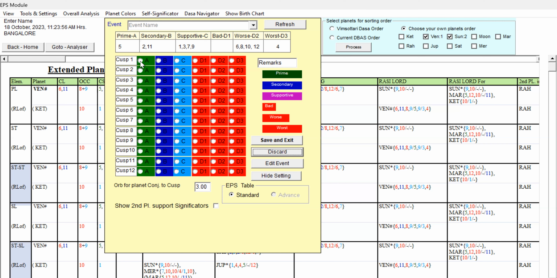Suppose you want to make cusp 1 for the A grade, and cusp 2, house 2 for the B grade, and cusp 8 is for the obstacle, that is D2, and 12th house is D3. So you can allot all the houses under any of these A or B or C, D1, D2, D3. If you allot it and save it, you can give the name to that, and that will get saved. Once you created and saved the event, you have to reselect the event from the drop down box, then only it will get generated.